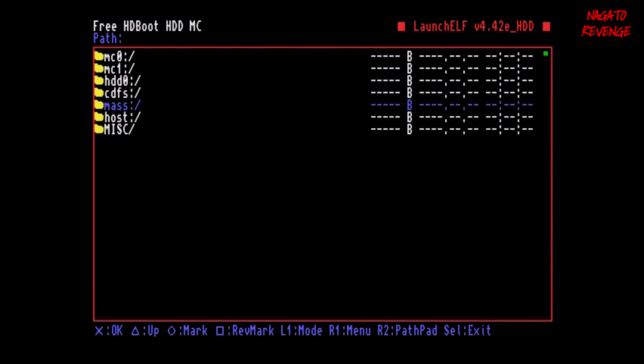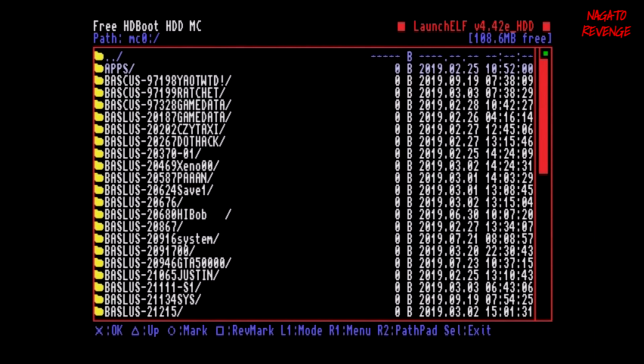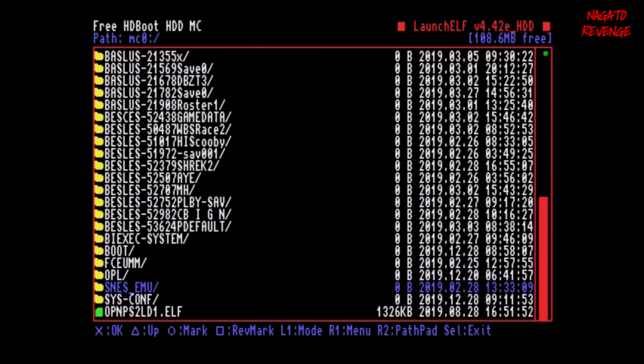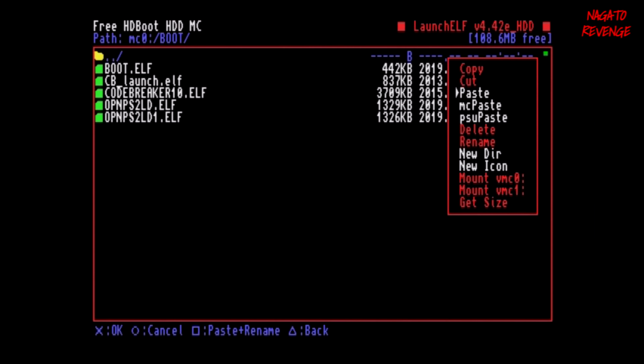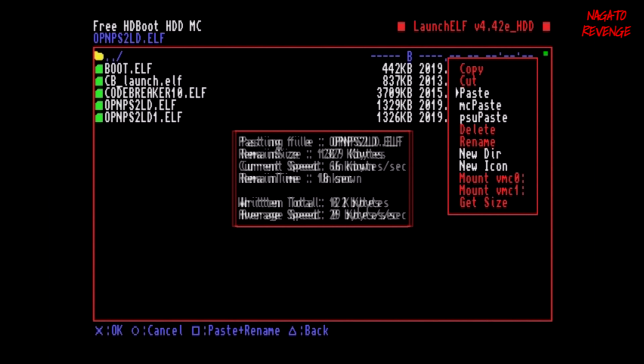Then what you want to do is back out by hitting those two dots right here. So go back from here, go into MC0. Once you enter MC0, aka your memory card, what you want to do is scroll all the way down to where it says BOOT, and then paste this file itself.